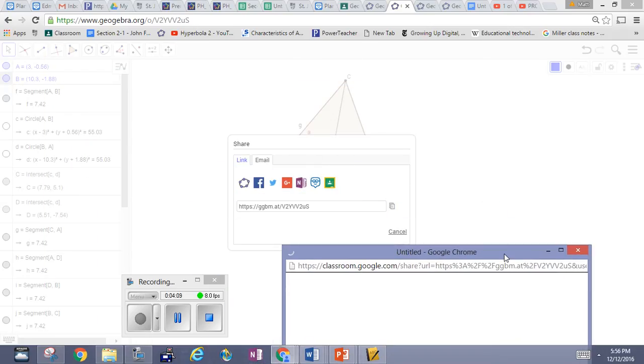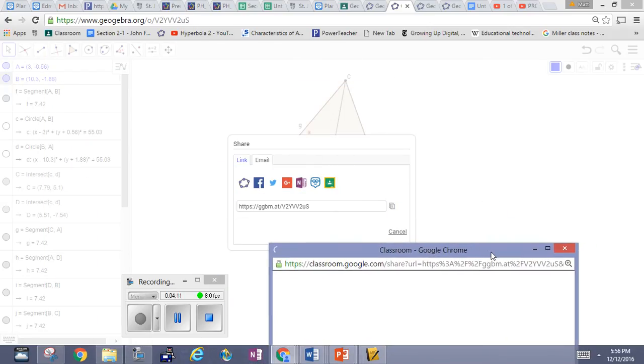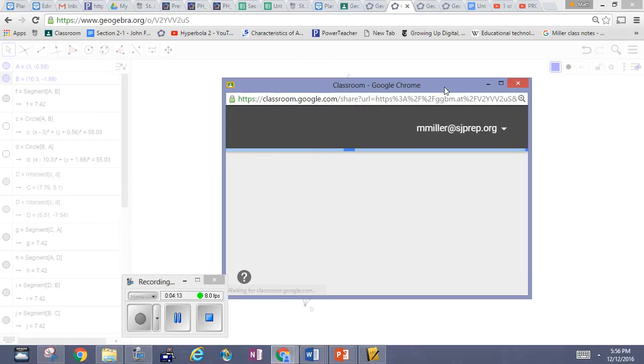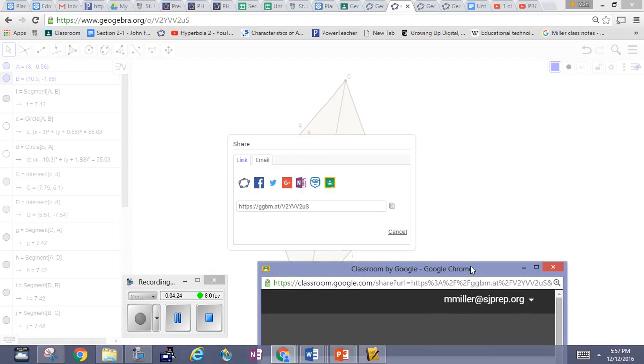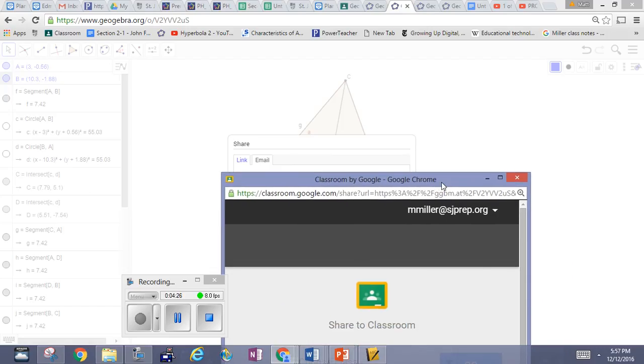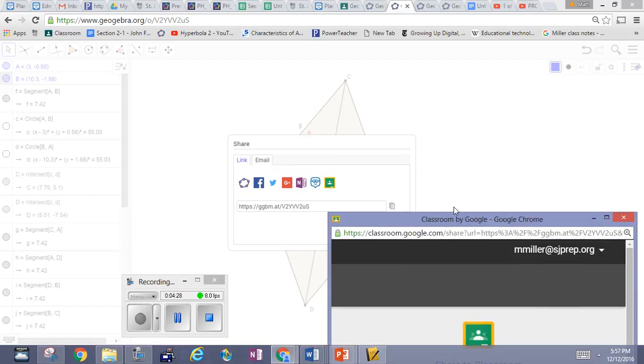So mine is taking a little longer than, here we go, okay? So again, you're going to have to choose the appropriate class and the appropriate assignment within that class for that, okay? So that is it for constructing and saving a rhombus in GeoGebra.